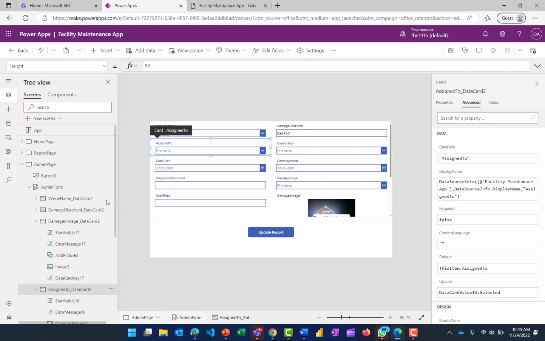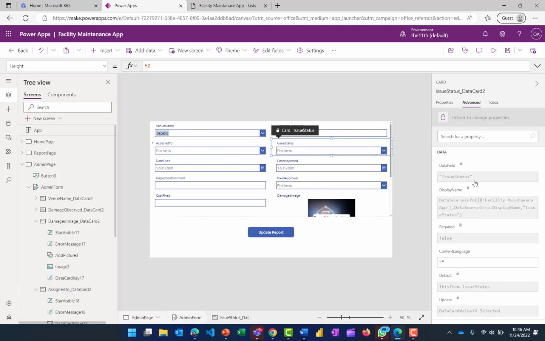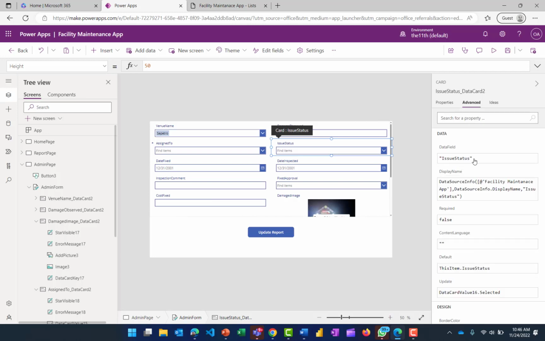So I'm doing the same thing for the admin form. I'll make it true. Assign to must be true. Issue status must also be required.